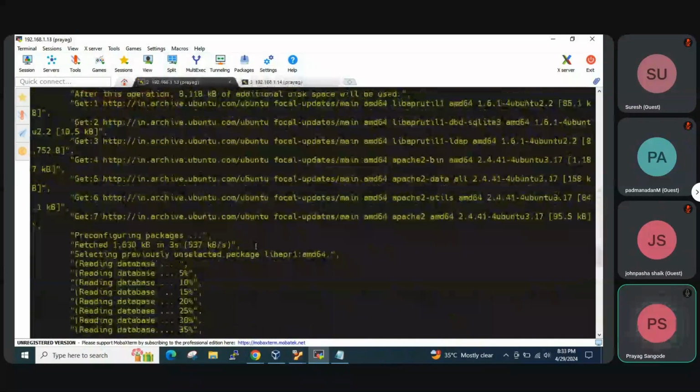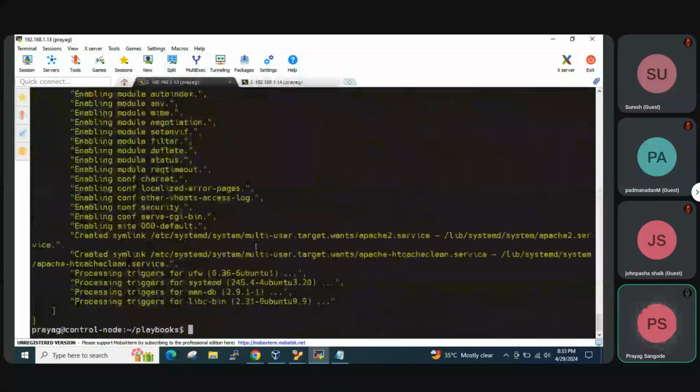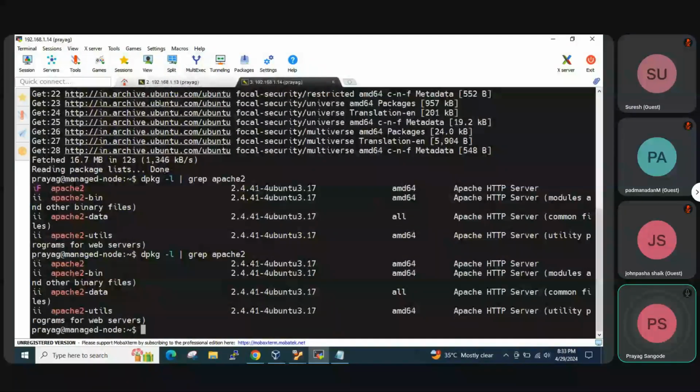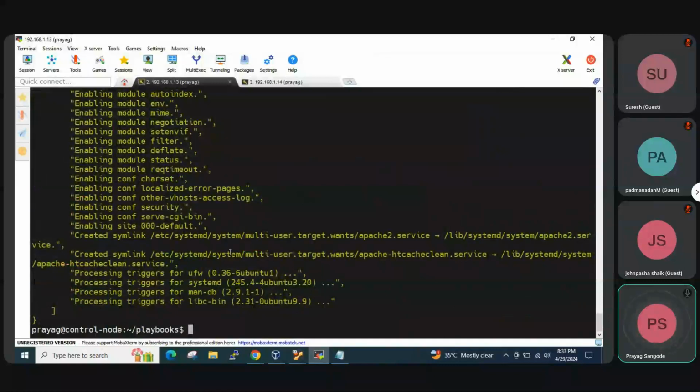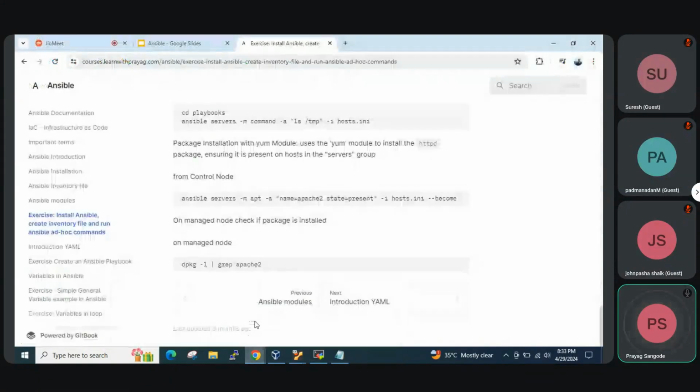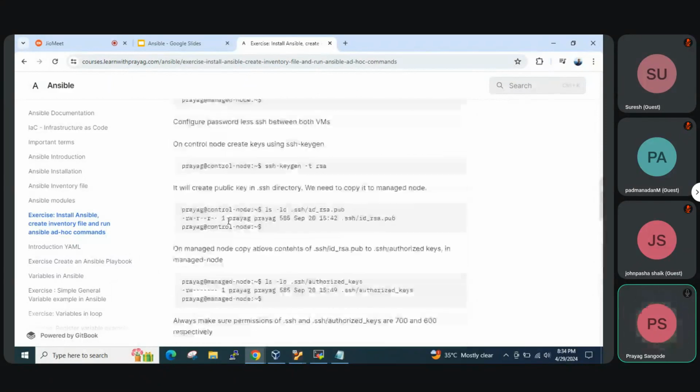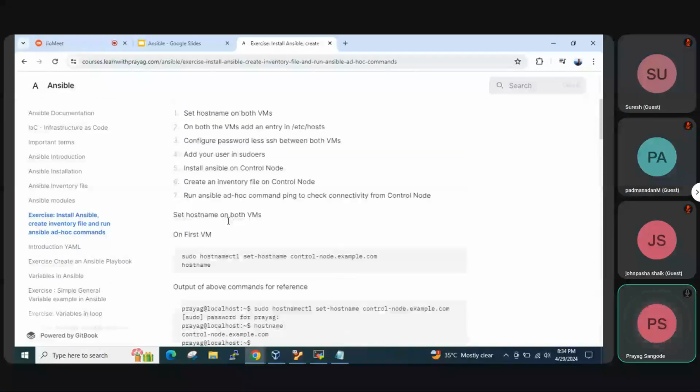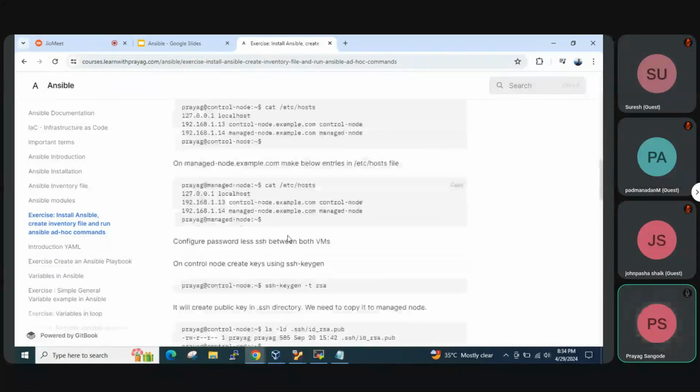Similarly, we can manage any number of servers. In this case, we have only one. Just mention n number of servers in host.ini and it will do the same thing on all the systems. So that was all about the basics of running Ansible. We created the inventory file as well today, did the installation, and ran some ad hoc commands.